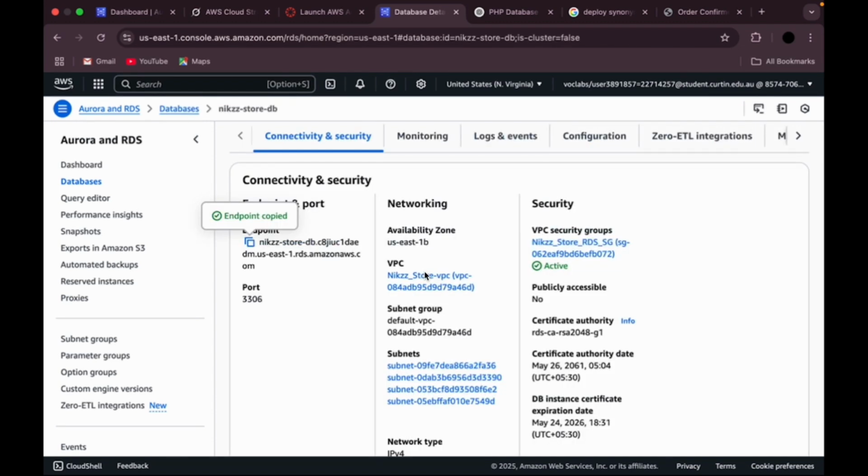Here we see the connectivity and security settings for the Nix Store DB. The endpoint and port 3306 are shown, which are used by clients to connect to the database. The database is created inside a specific VPC and subnet group, ensuring network isolation and security. The security group attached to the database controls access and is configured to restrict traffic, with the database being non-publicly accessible for enhanced security.